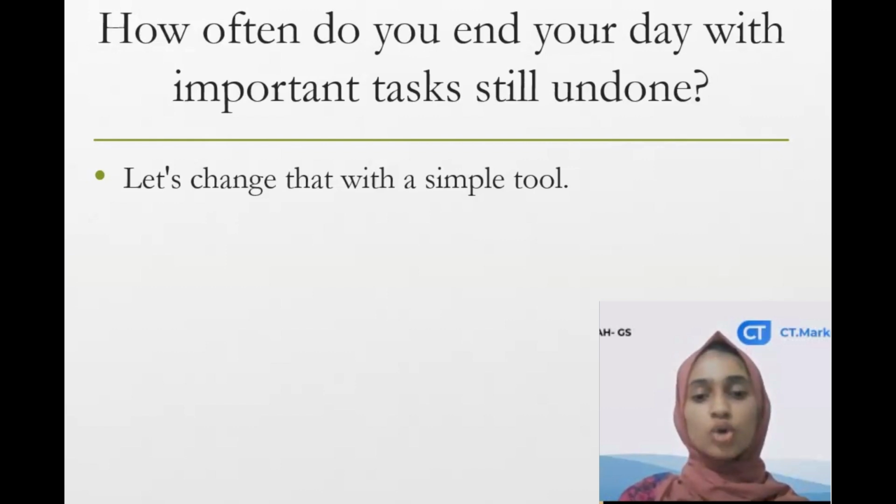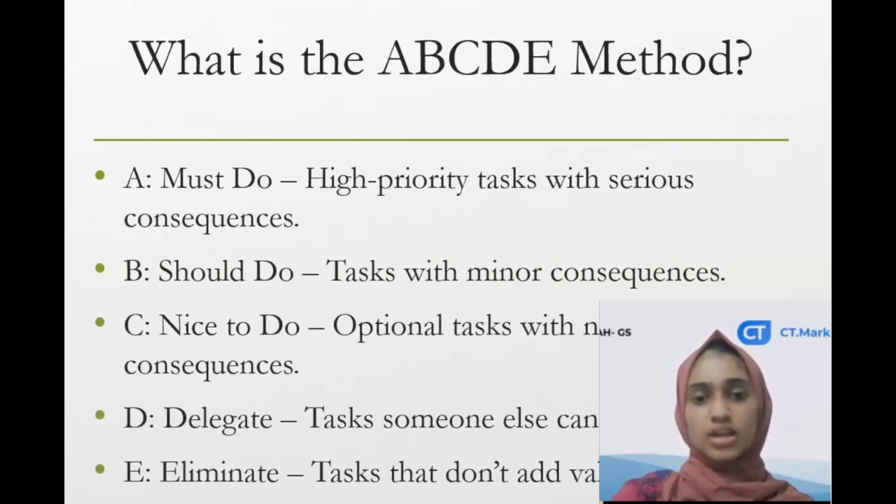it's hard to know what to prioritize. What if I told you that there's a simple system that can bring clarity to your workload? So that is where the ABCDE method comes in. Now, what exactly is the ABCDE method?